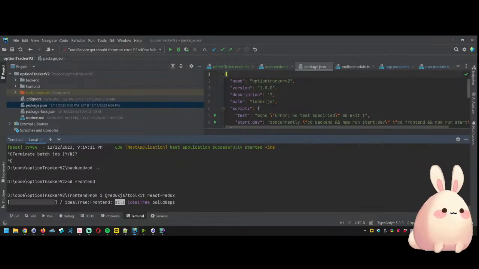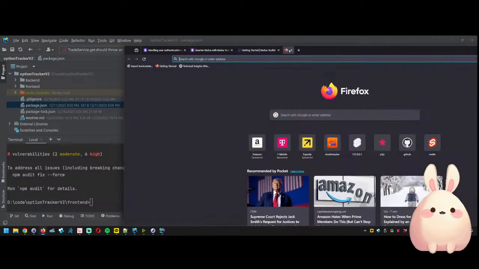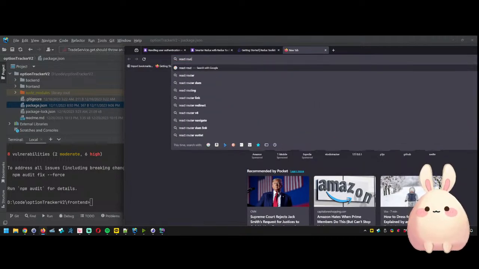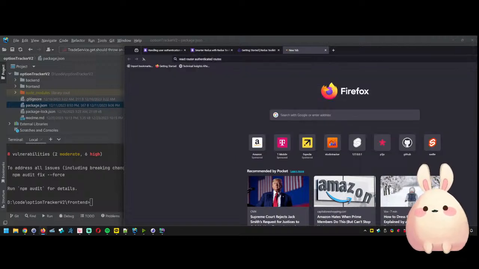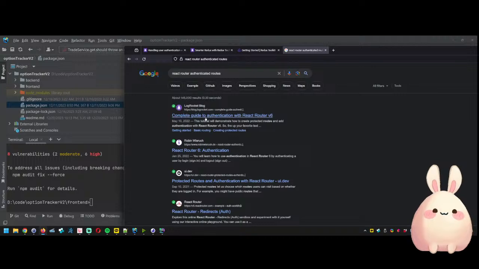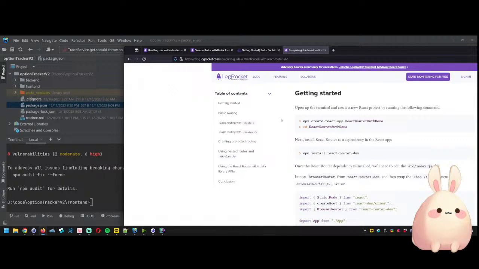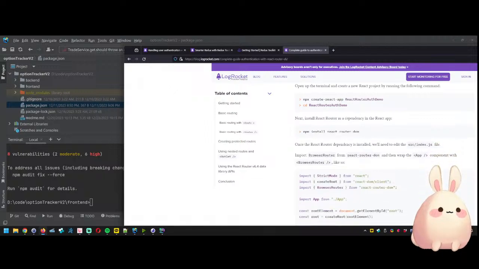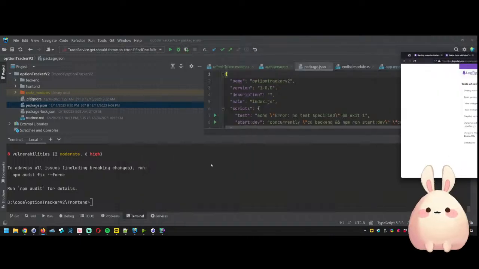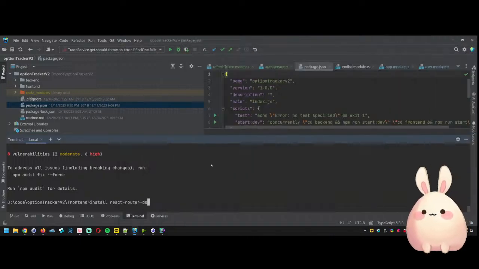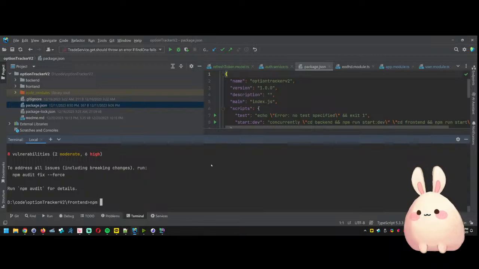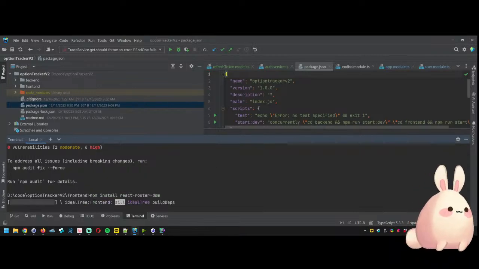I think React automatically comes with React Router. React Router authenticated routes. And so this is now a thing. And I don't think we have React Router DOM installed, so let's go ahead and grab that too. npm install react-router-dom.